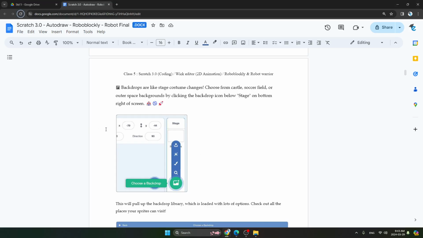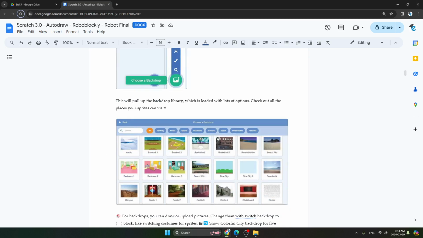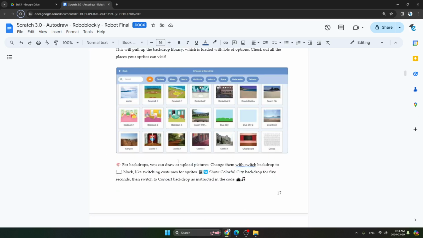This will pull up the backdrop library, which is loaded with lots of options. Check out all the places your sprite can visit.